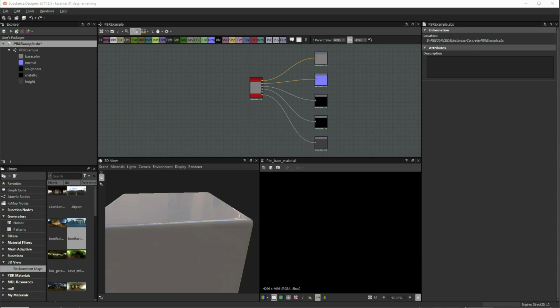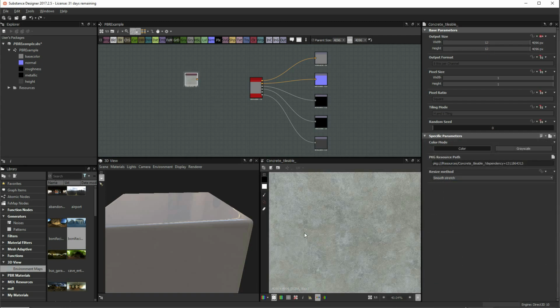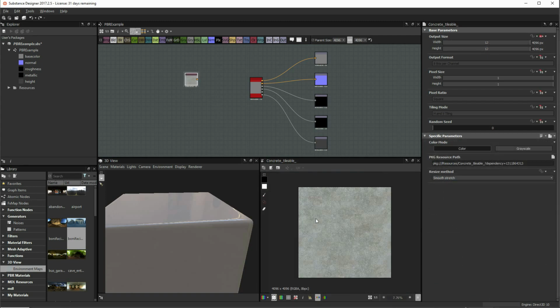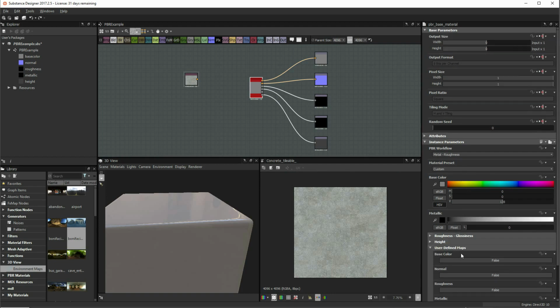So I've saved it on my hard drive, and now I'm going to import it inside of Substance Designer. I'll just import that tiled concrete. And here it is at 4K and nice and square. That's great. I'm going to just straight away plug it into my base color.